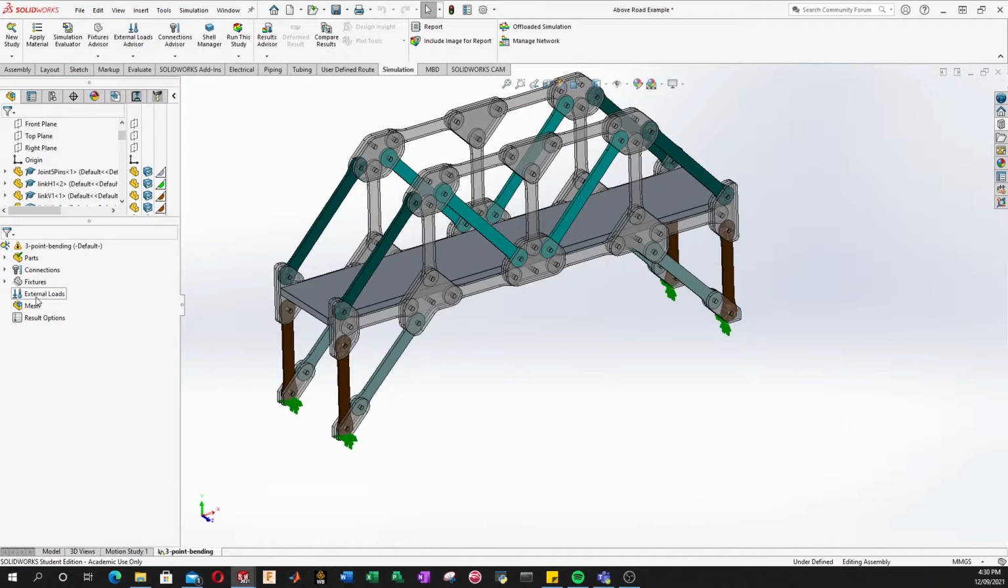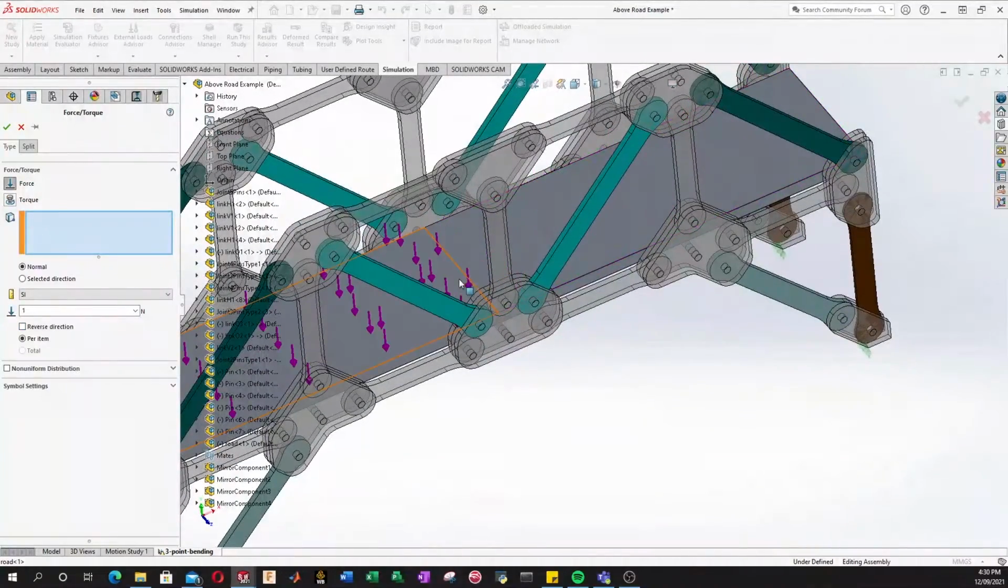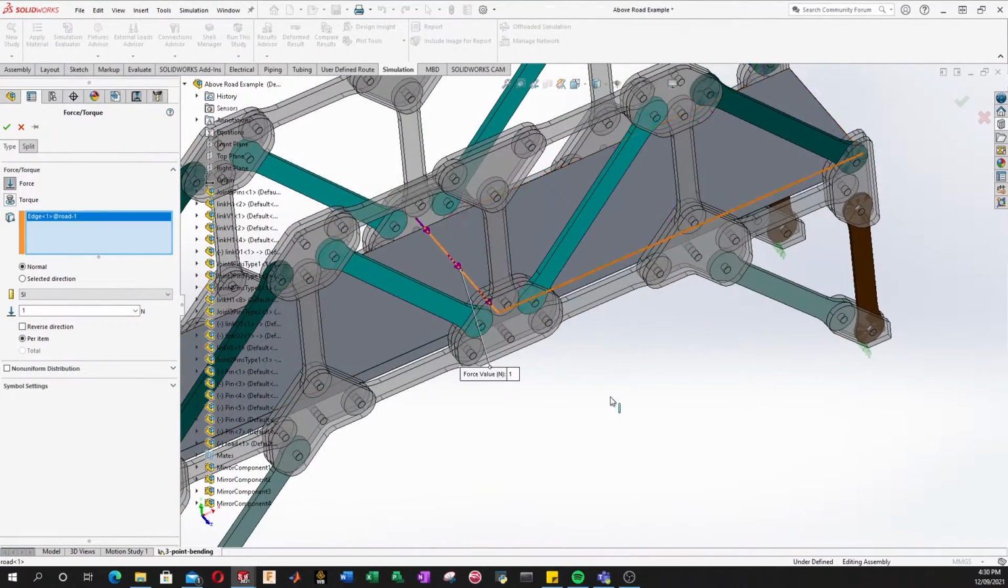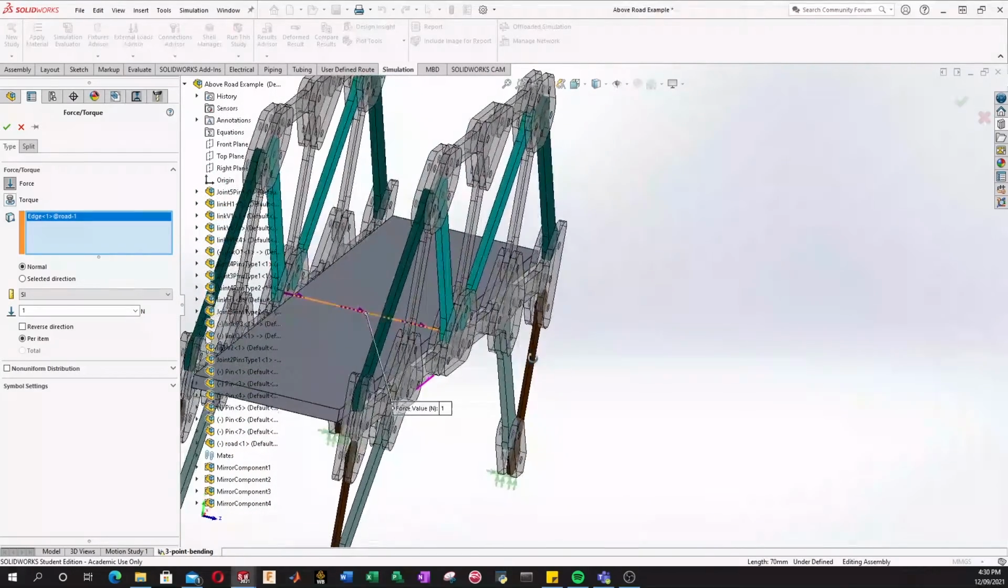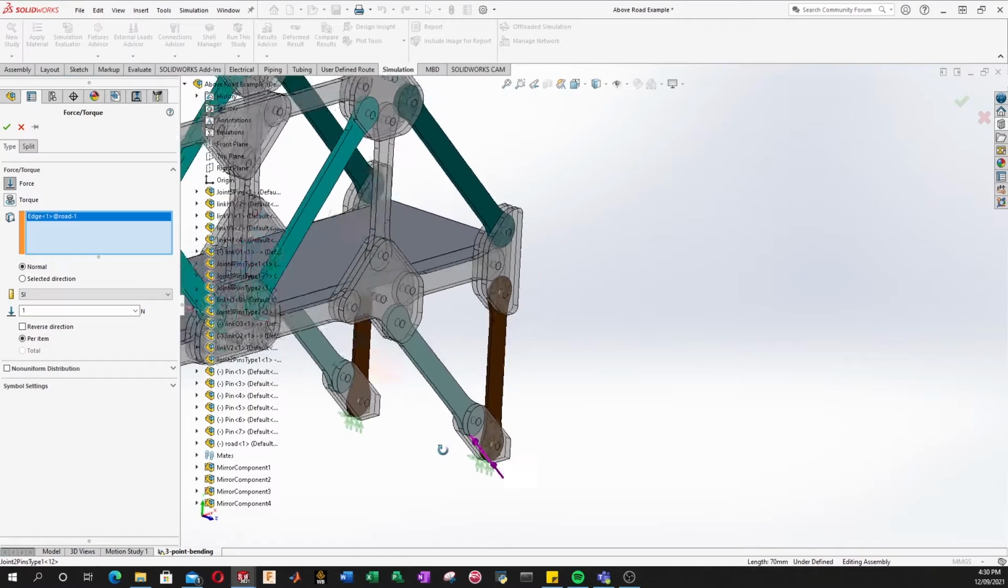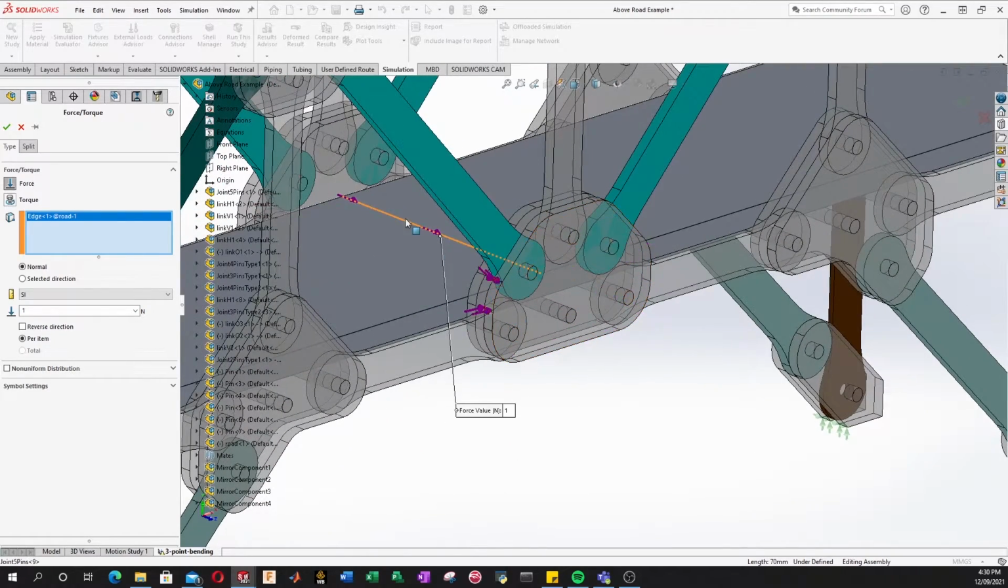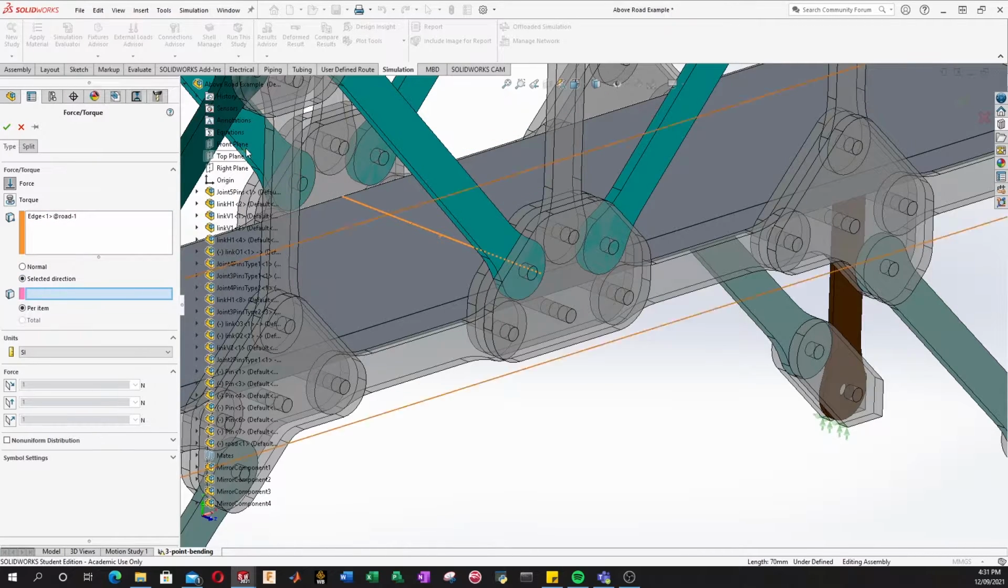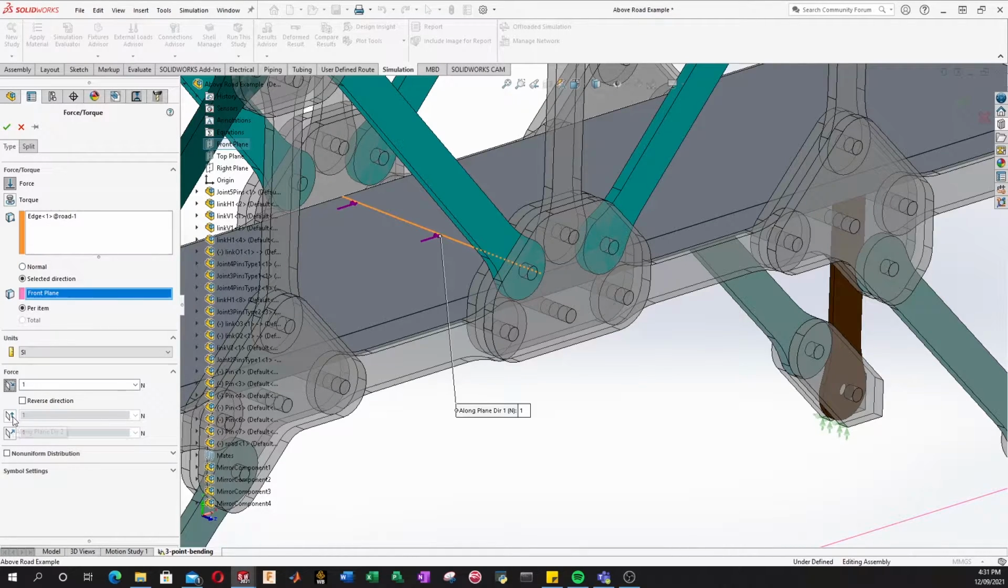And now we need to define the loads. So we're going to right click external load, choose force, and we're going to choose that split line that we created earlier. Now looking at those purple lines, that's showing us the direction of the force, and clearly we don't want it to run along that line. So what we want to change is this here. Instead of normal, we want to choose select direction, and here we want to choose a reference. So we'll choose the front plane again, and now we can turn on some of these forces. So clearly that's not right.